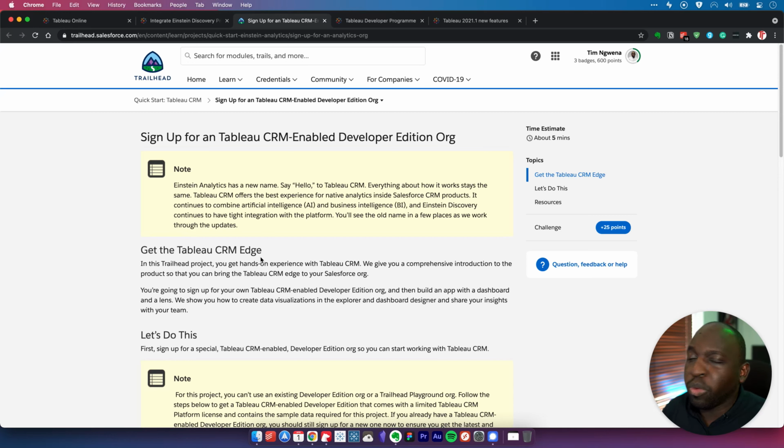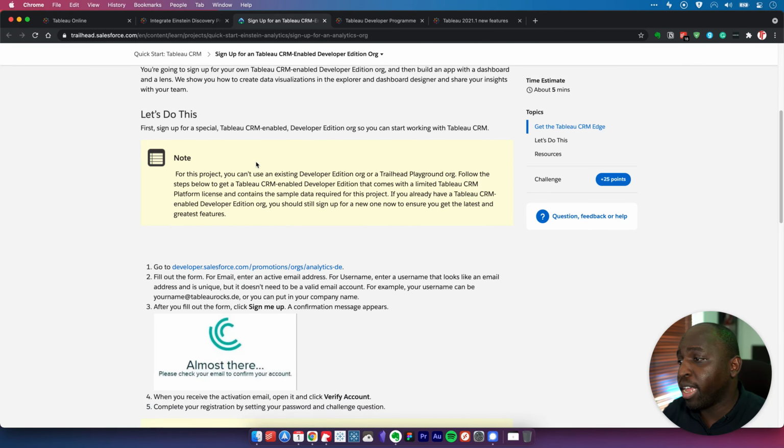Now, the cool thing is there is actually a Trailhead program here that allows you to sign up for a Tableau CRM enabled developer edition. And the key thing here is that the developer edition will give you access to an entire Salesforce backend as an admin, along with Tableau CRM enabled on it, which is the key thing here. I actually had a Salesforce developer edition version, but it did not have Tableau CRM enabled. So I had to create a new org just to try the Tableau CRM enabled capabilities. And then you can go off and do all the various things. So follow this guide. It's really, really easy.